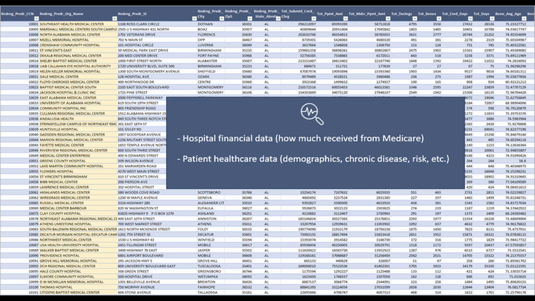It's Medicare data that basically has hospital financials and patient data and patient demographics. Let's go.